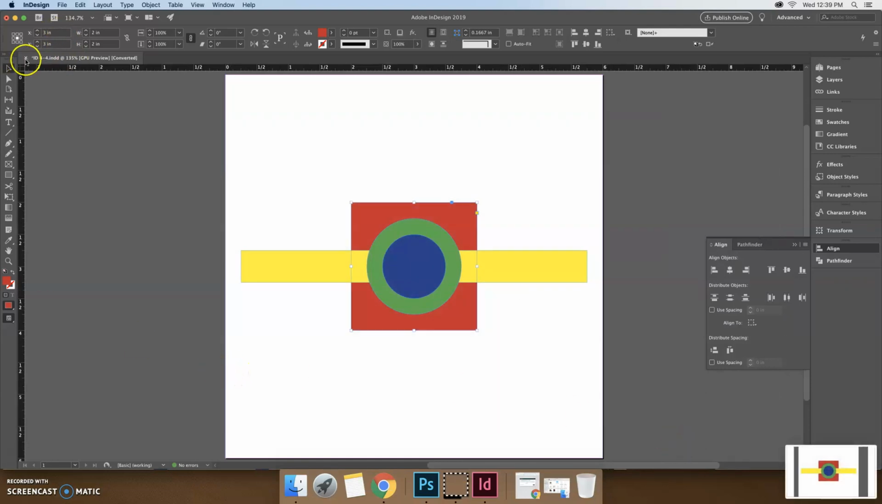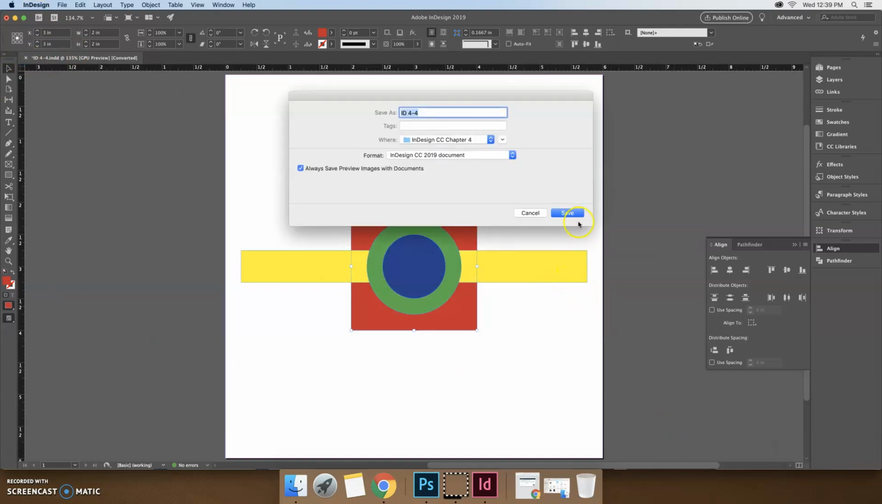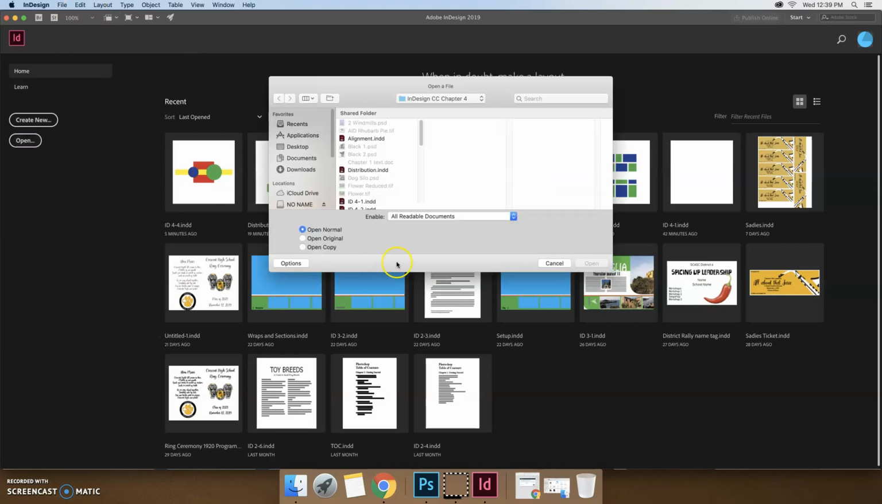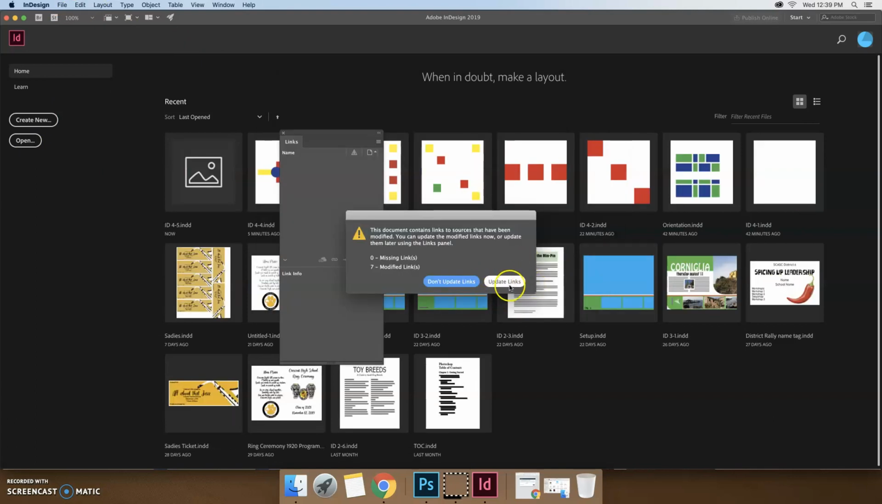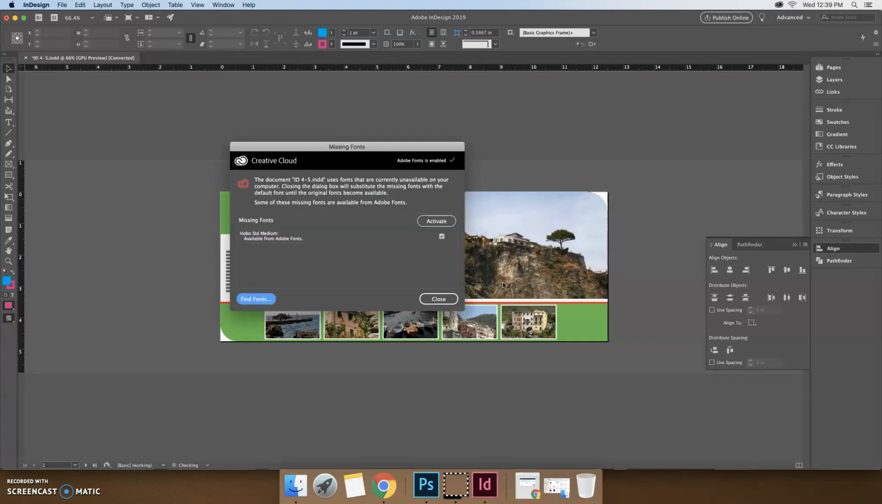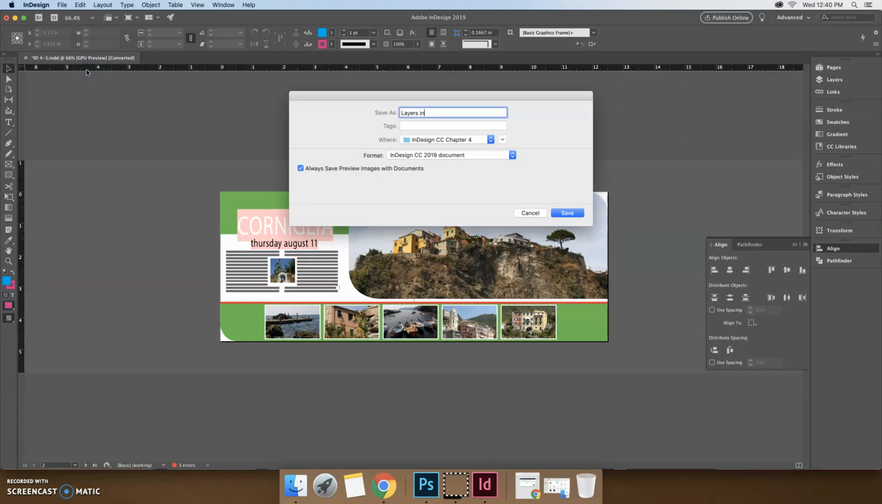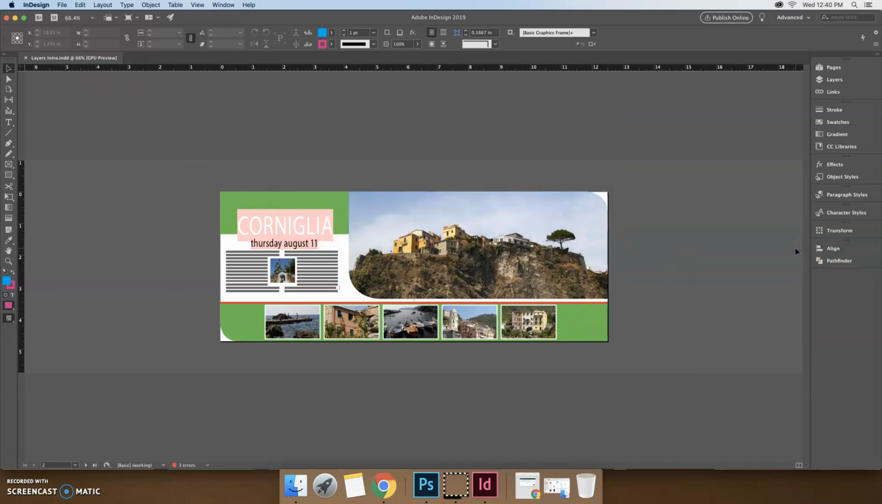Alright, the next thing we're going to open up is 4-5. I'm going to open up 4-5 and push Update Links. Alright, and I'm just going to push Close. That's fine. And it's going to be highlighted in some of the text. Don't freak out about that. It's completely fine. Alright, so we're going to save this as Layers Intro. File, Save As, and name it Layers Intro, and push Save. And save this wherever you save your files.